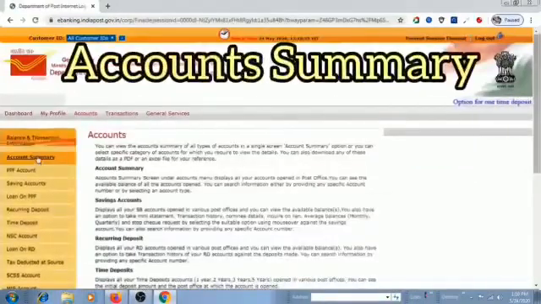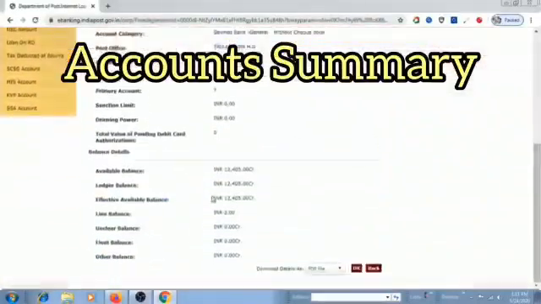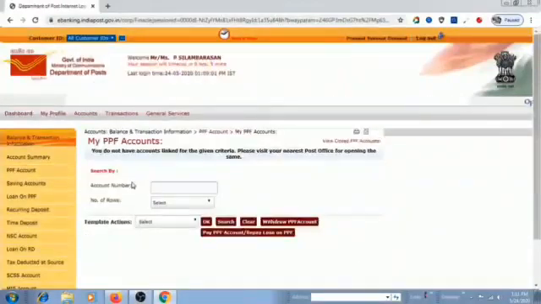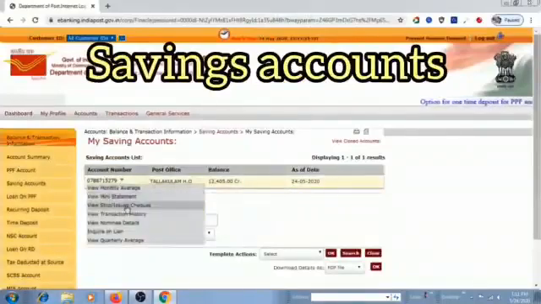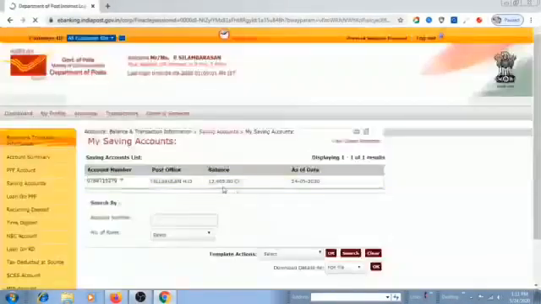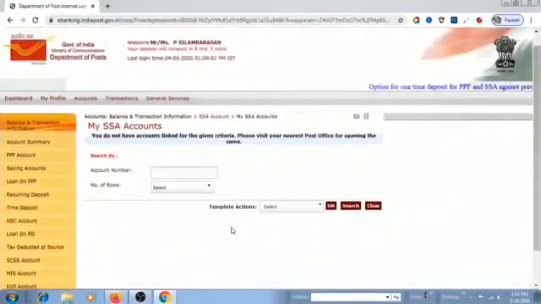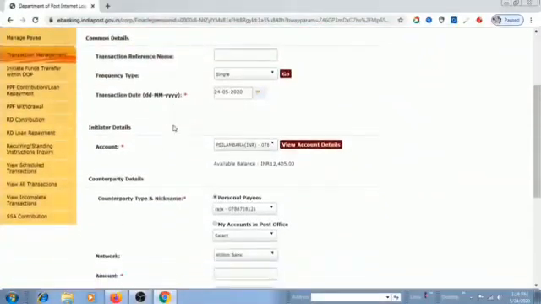With this latest facility, the account holders of POSB can view the summary of all their accounts opened in post office. PPF account menu displays all your PPF accounts opened in post offices. Savings account menu displays all your SB accounts opened in various post offices, and you can view the available balance. You can also operate these accounts by just clicking transactions.